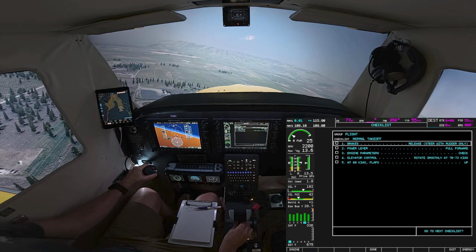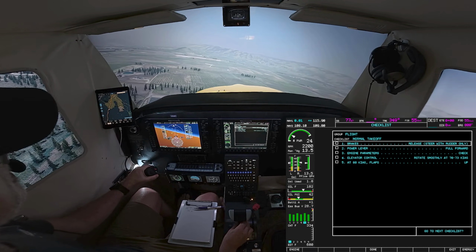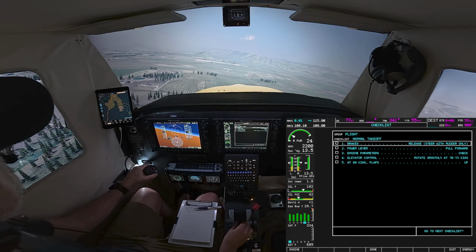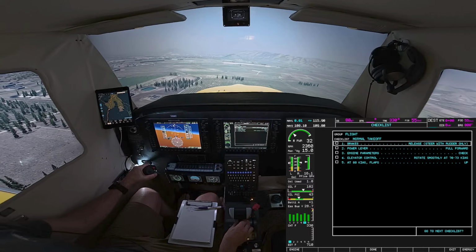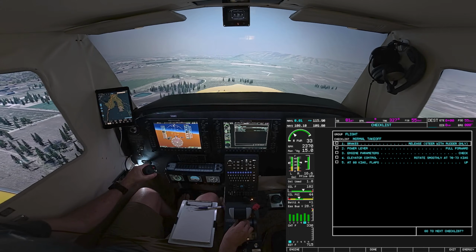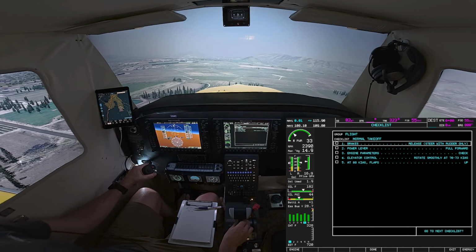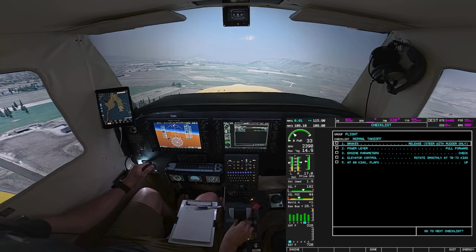I flew a little long on the downwind leg. Keep that standard rate turn. There's our runway. Yeah, we're a little low, so we'll just apply a little power. Fly back to the glide slope.